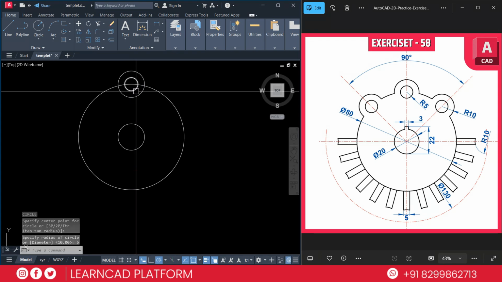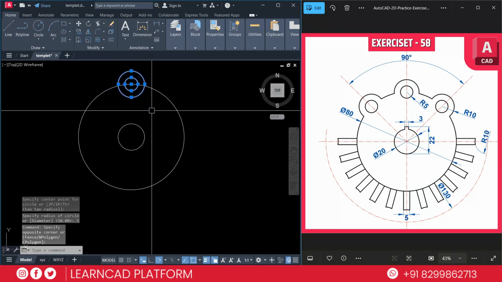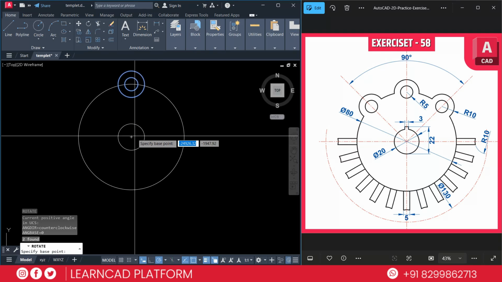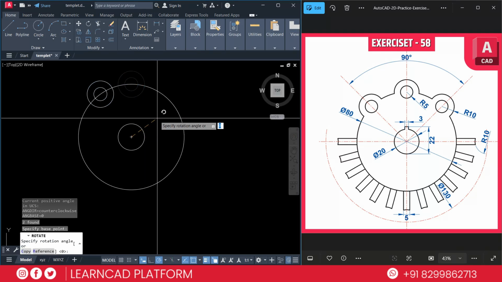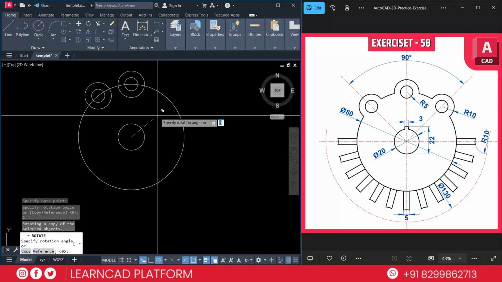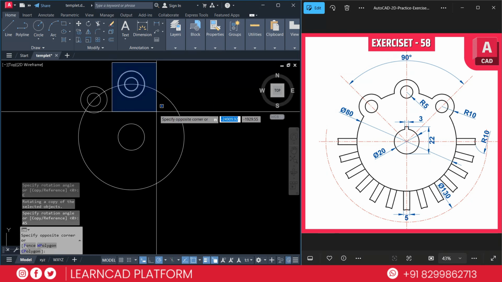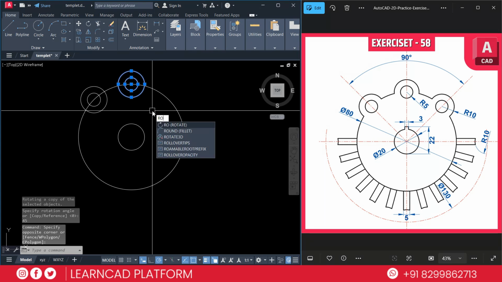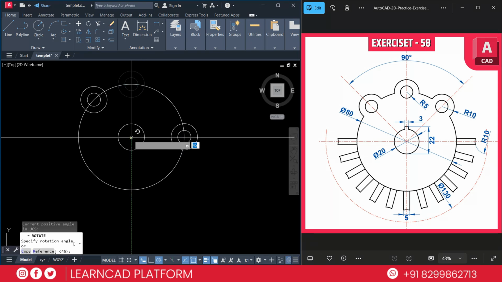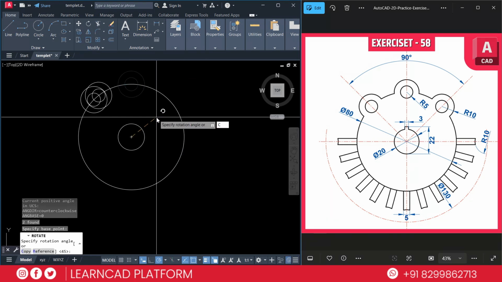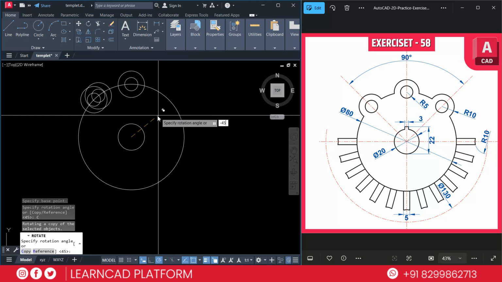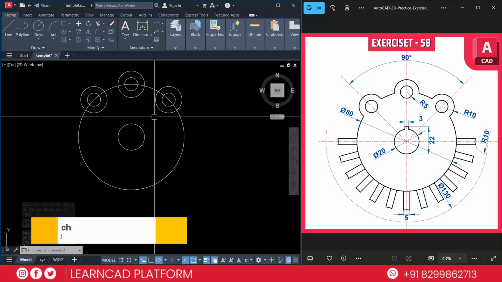Press enter. Now select both circles, and use RO for the rotate command. Click on this point and put C for copy. Angle will be 45. Press enter. Now again select this circle using RO for rotate, click on this center point and choose the same copy option using C, enter, and put a value of -45. Press enter. Now step 4, add the notch.